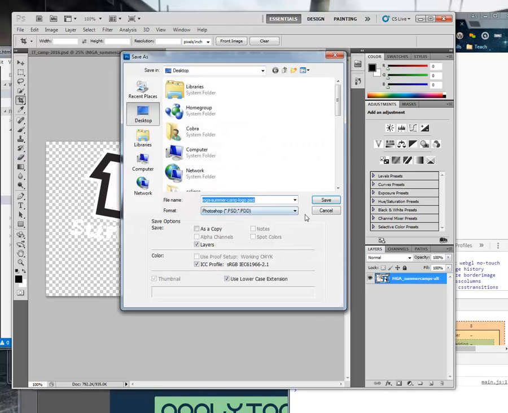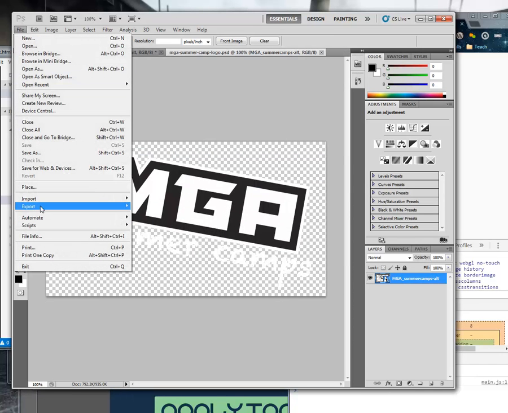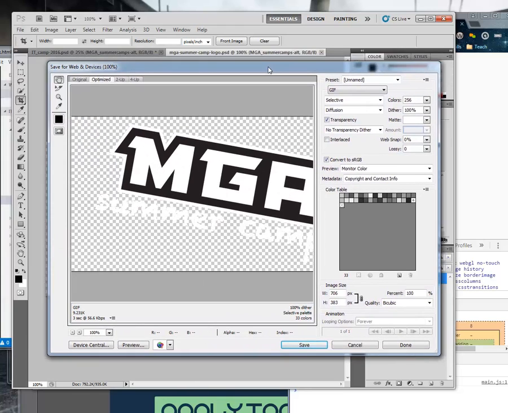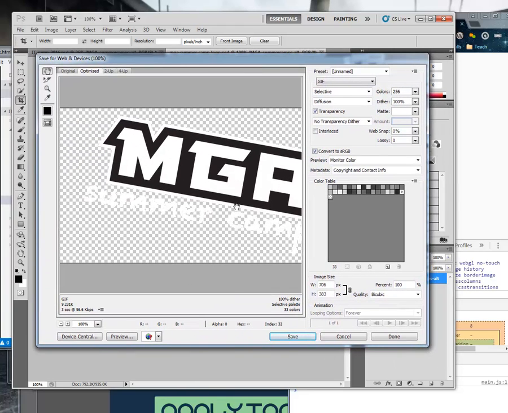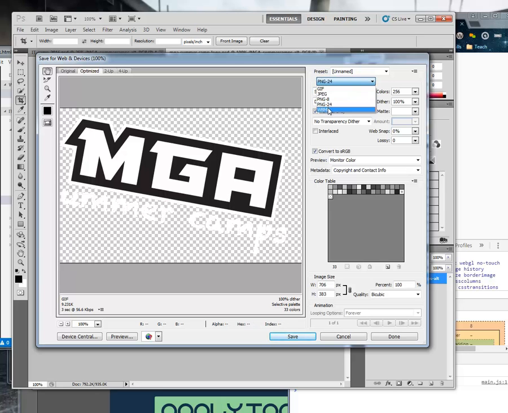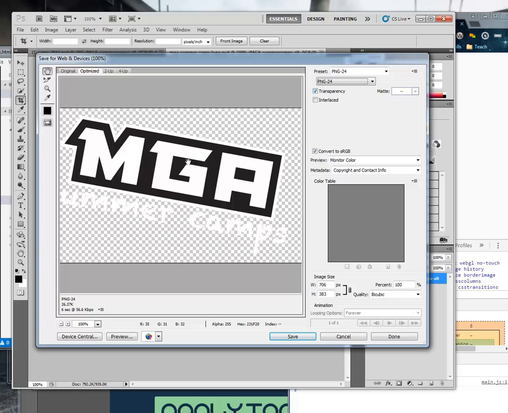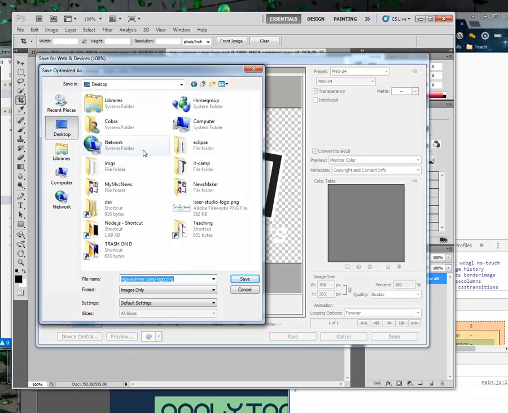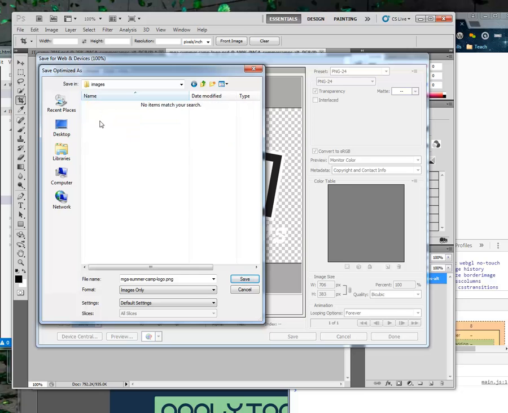But the real thing I want to do is save for web and devices. This is going to bring up a nice little neat tool. I'm going to make sure that this guy is PNG and can support transparency. Click Save. This one is going to go into the folder we're working on the desktop. It's IT Camp, App, Images, and we'll stick our logo in there.